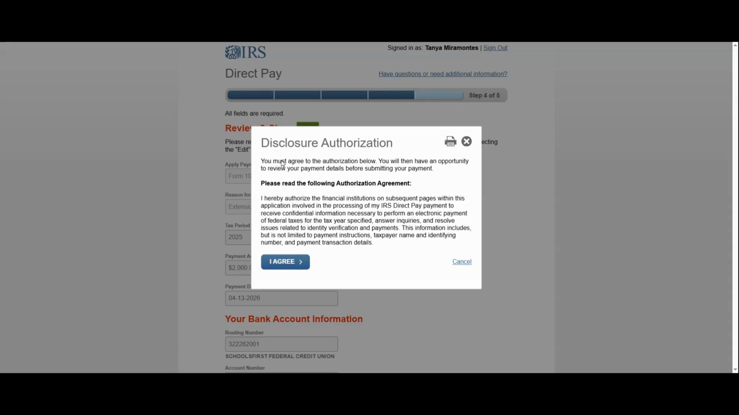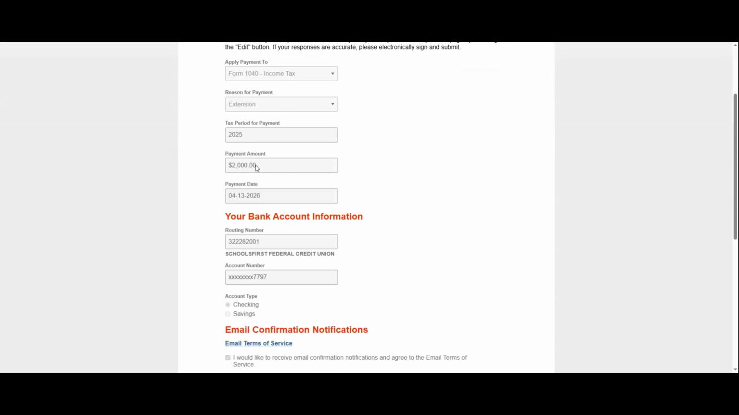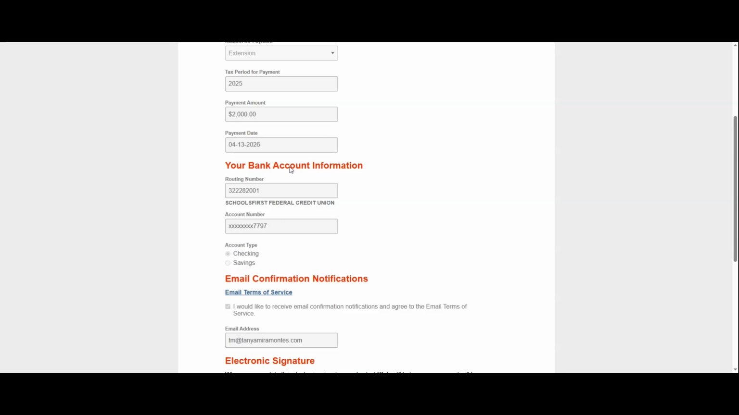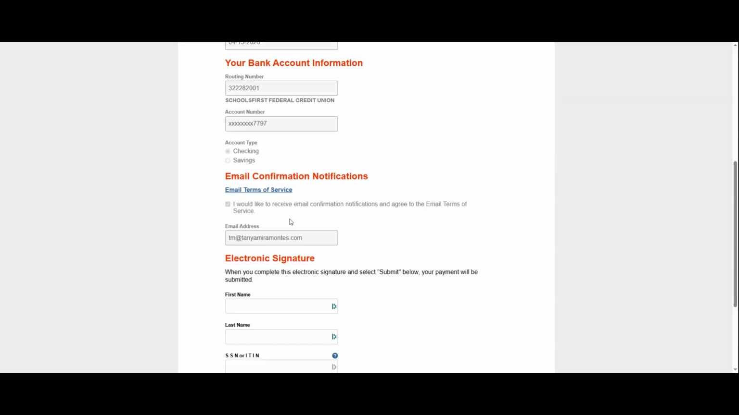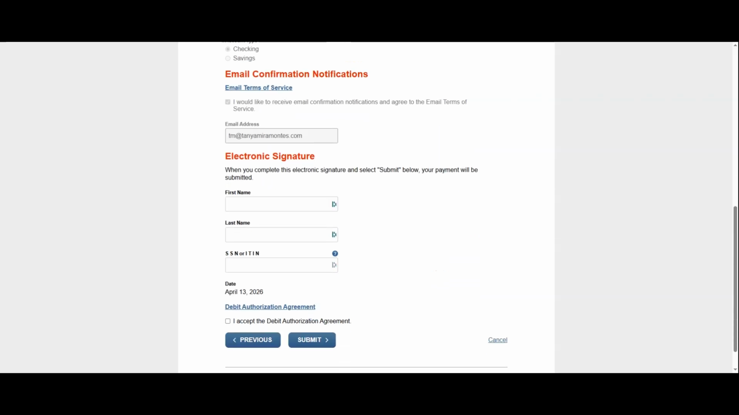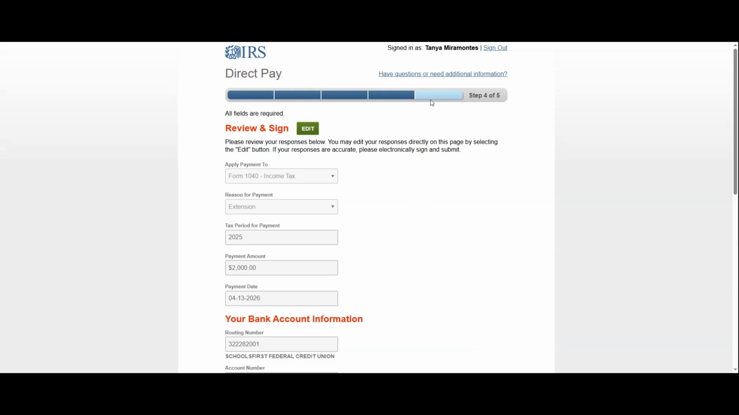It's just going to give this little disclosure authorization. You agree. And so now this is the review page. You review that it's for the 1040, it's an extension, 2025, we're paying this amount on this day. We've got our bank info, it's a checking account. I want my email confirmation. And then we just put in our first name and last name and our social, and we select I accept and we submit. And this last step is the confirmation.